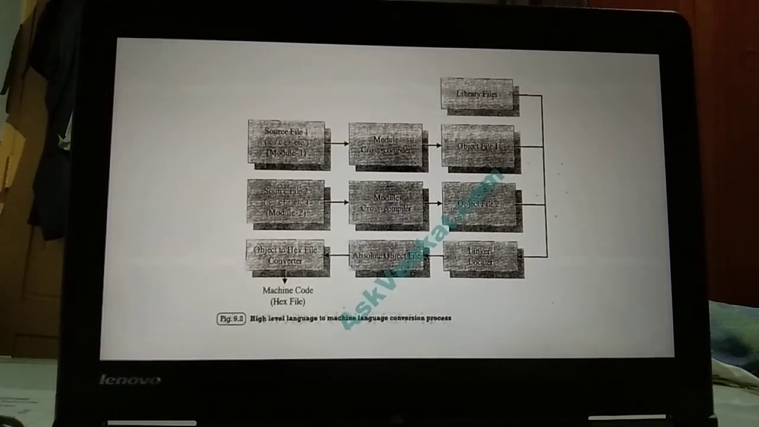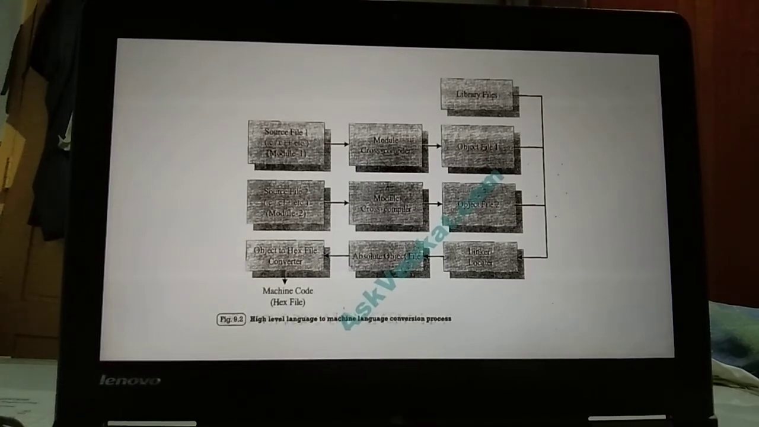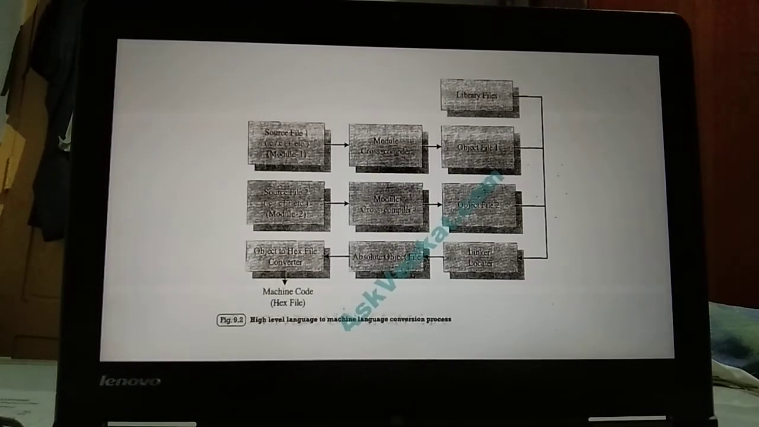This object file will not have the absolute address, and these object files along with the library files are given to the linker or locator. And this linker or locator will generate the absolute object file. In this absolute object file, there will be addresses. This address specifies where this code should be placed. And this absolute object file is converted to machine code using the object to X file converter, and this machine code is dumped into the processor or controller.